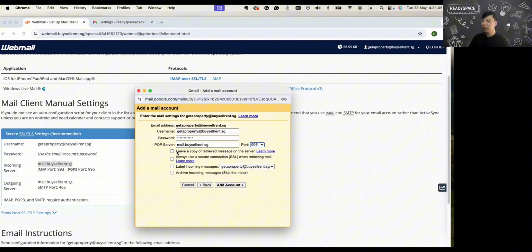We have the option to retrieve and leave the message in the Webspace mail server itself. But in this case, we're not going to leave it inside, because we want to have all the email downloaded to Gmail itself. The next option is always use secure, so this is needed. Let's click on this.